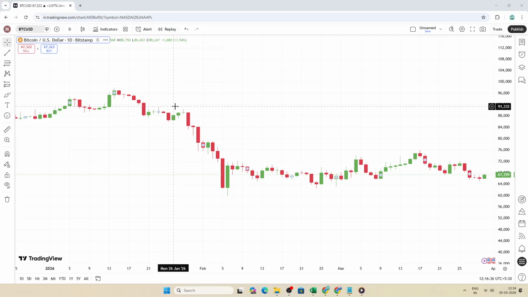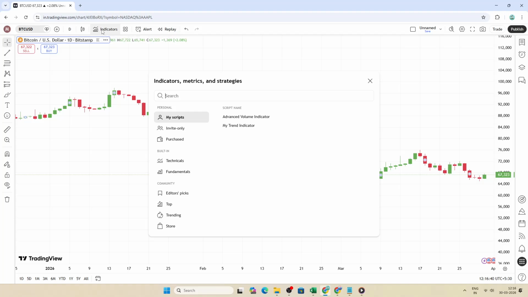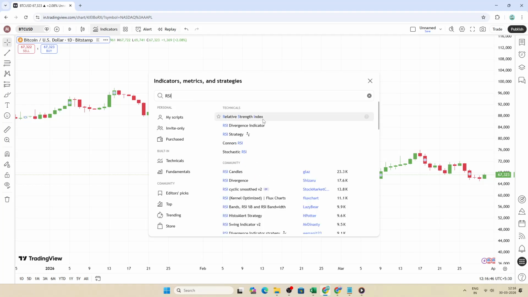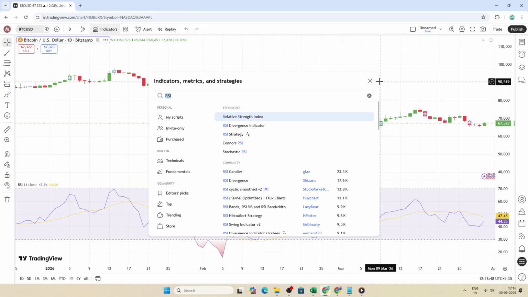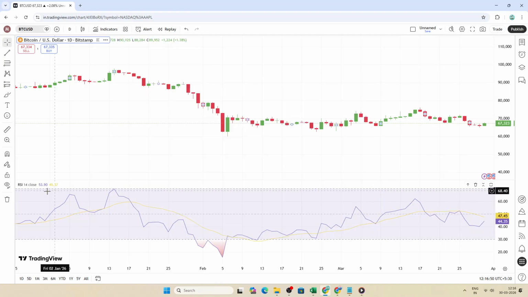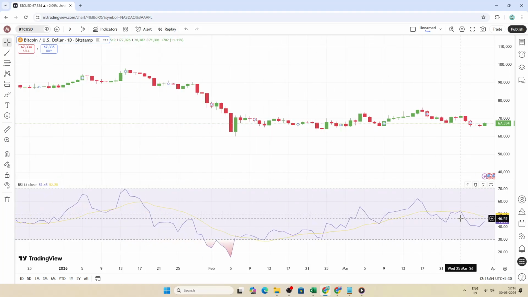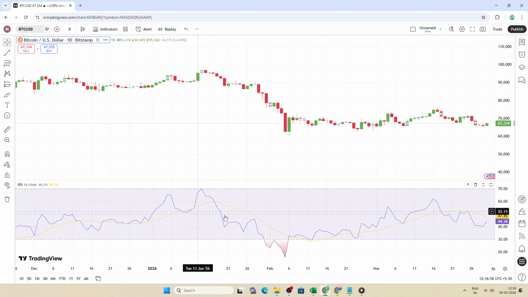Start by opening your chart in TradingView for the market you want to analyze. Once your chart is up, add the indicator. Click the Indicators button at the top of the screen. Type RSI in the search bar and select Relative Strength Index from the results. As soon as you add it, the RSI will appear in a separate panel directly below your price chart, so your price action stays visible while momentum sits just underneath.